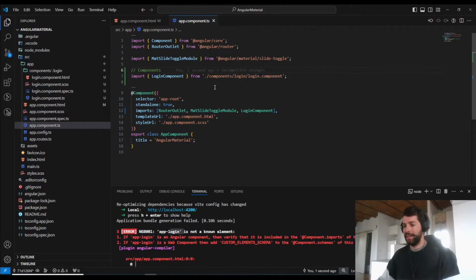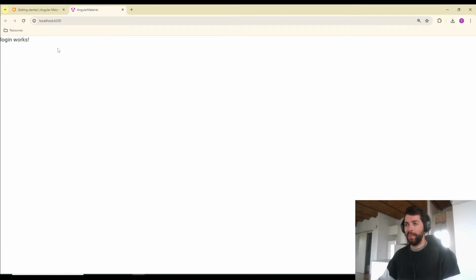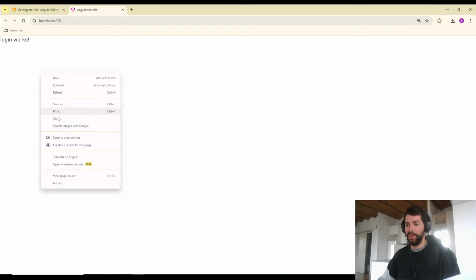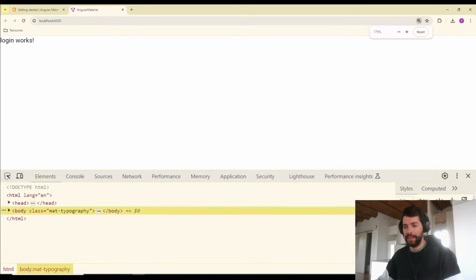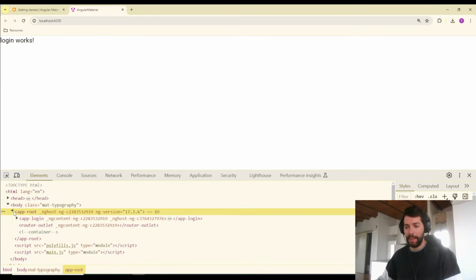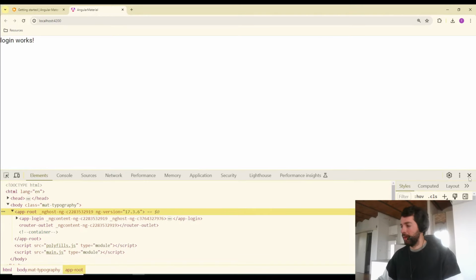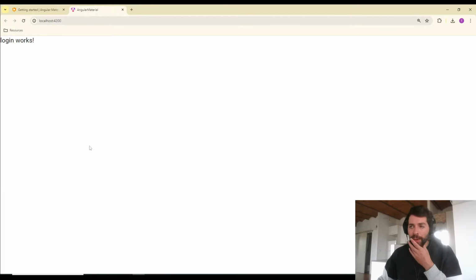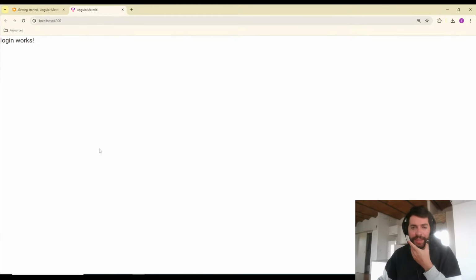I will save the change, and now everything is working correctly. And if we go back to our project, we can see login works, and we can inspect a little here. I will make this one a little bigger. And as you can see here, we have the body, we have app root, and within the app root, we have app login. Okay, so now the next step is to put this one in the middle of the page. How can you do that?